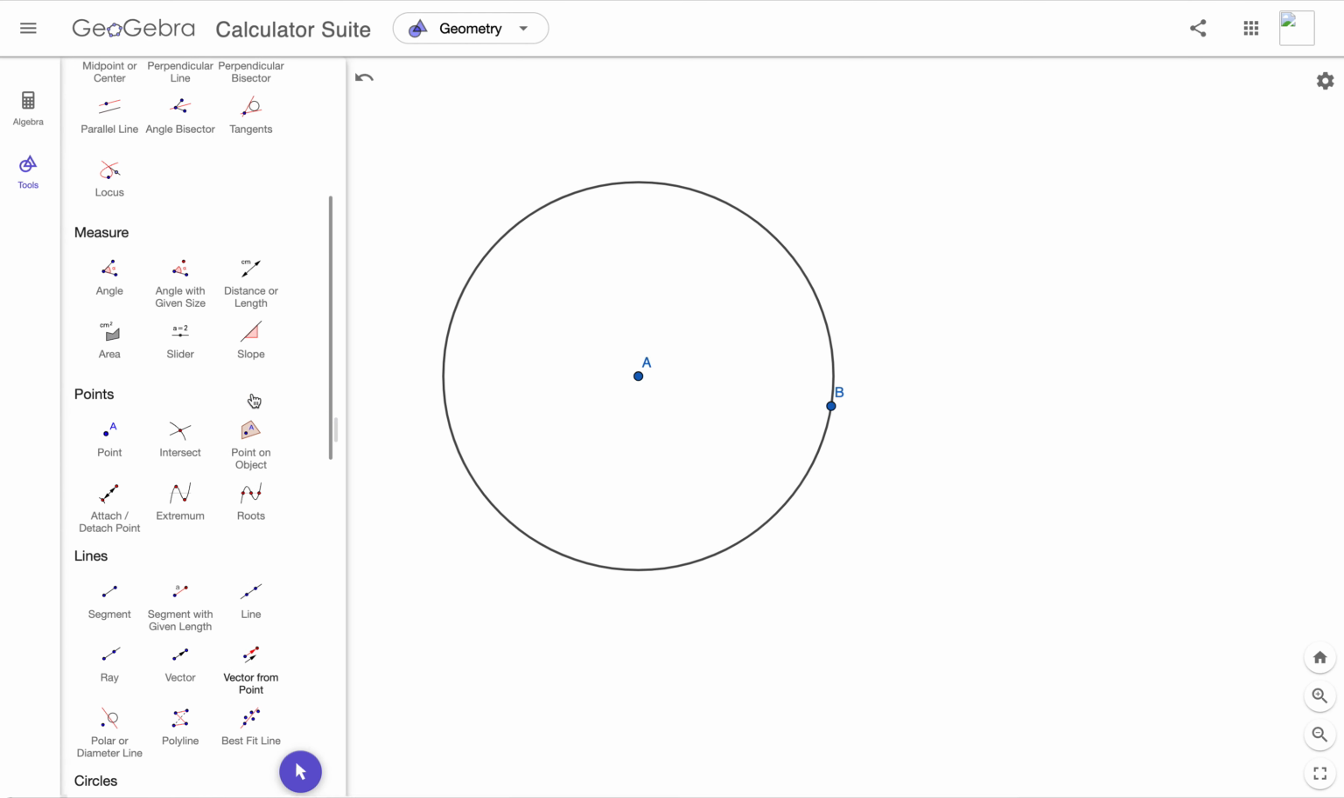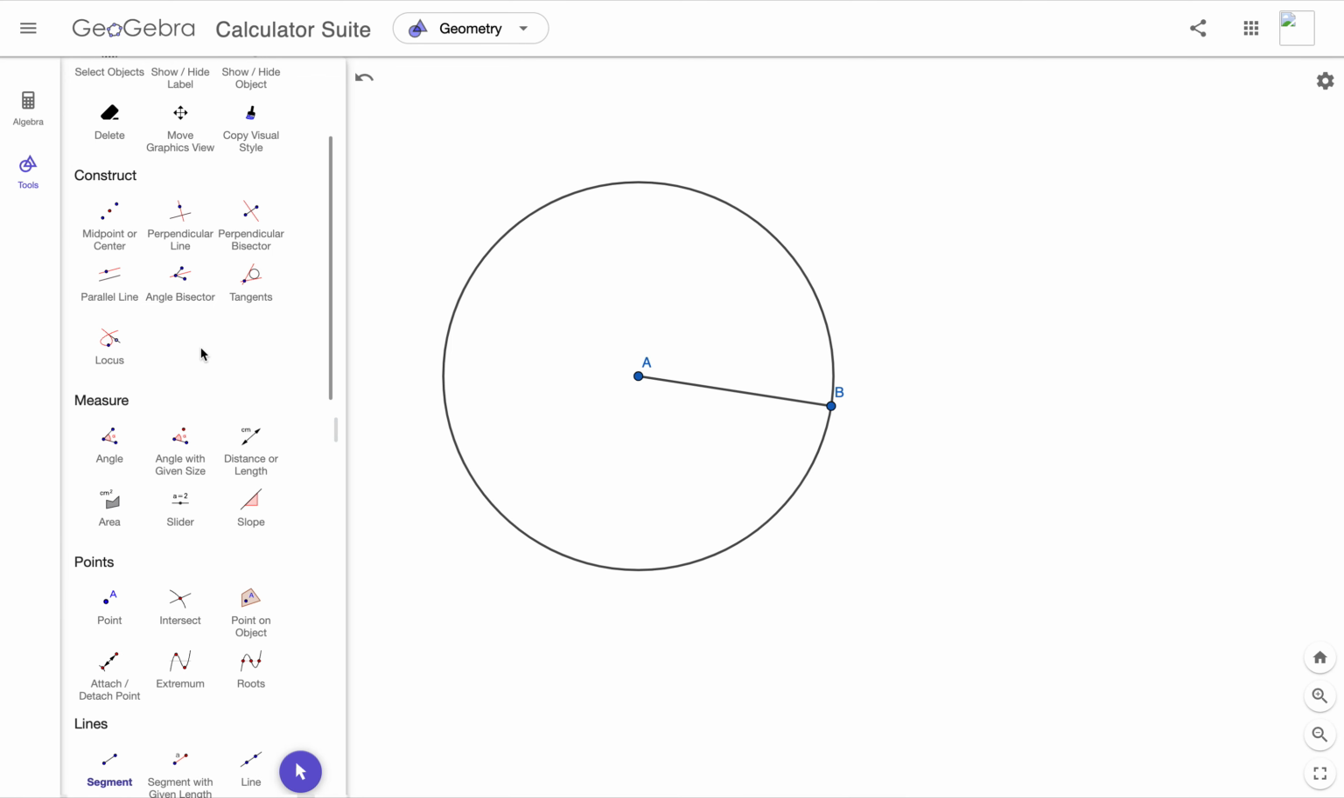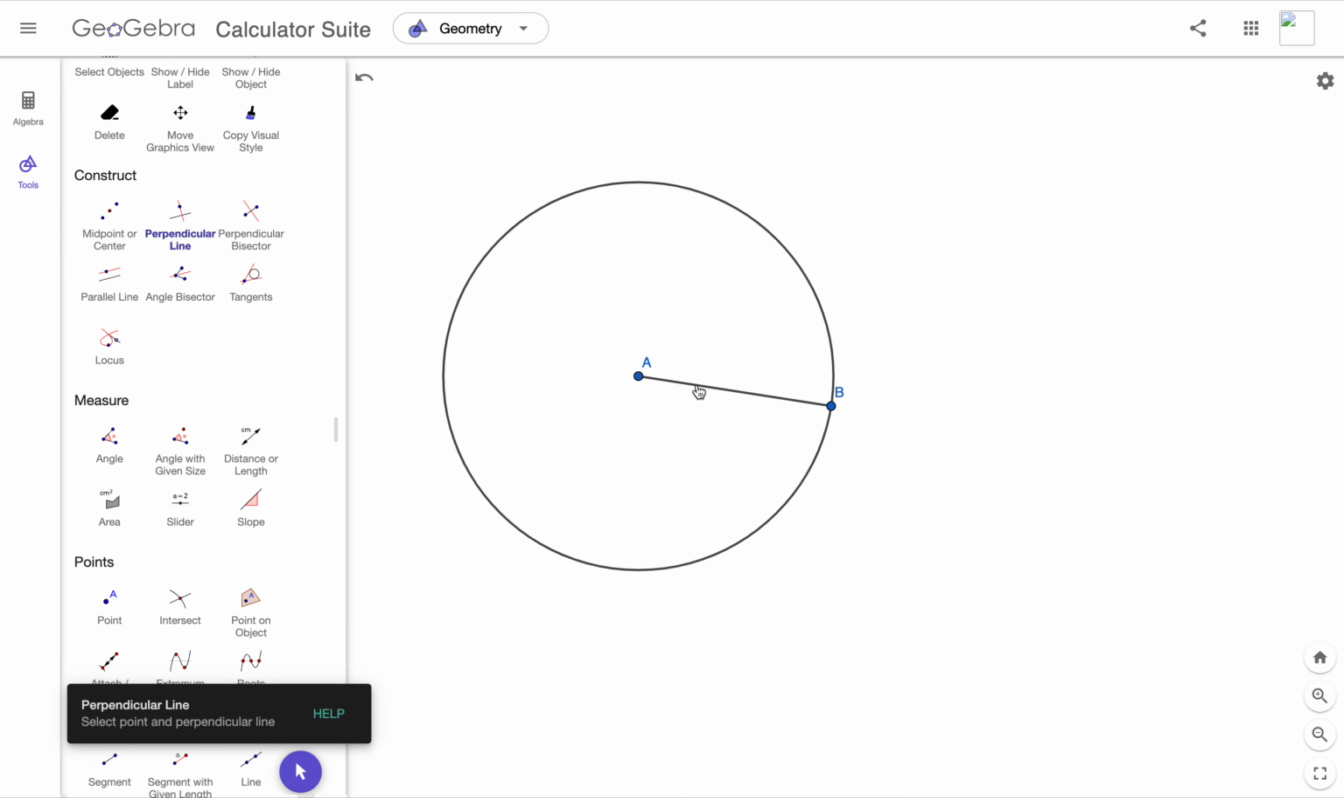and then we will construct that radius using the segment tool. All right, so that is going to be one of the sides of my square. Next thing we need to do is construct a right angle, because what we know is that squares have 4 right angles. And so to be able to do that, we have to use the perpendicular line tool.